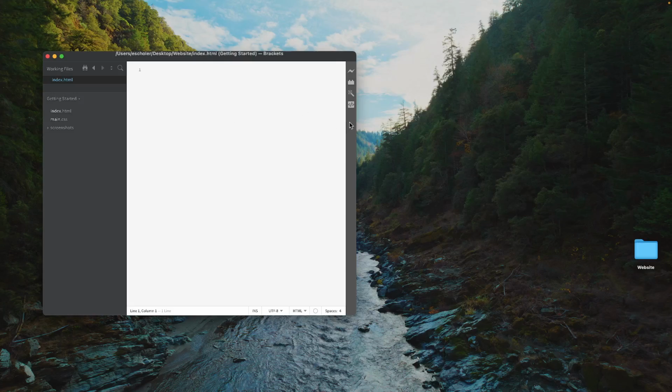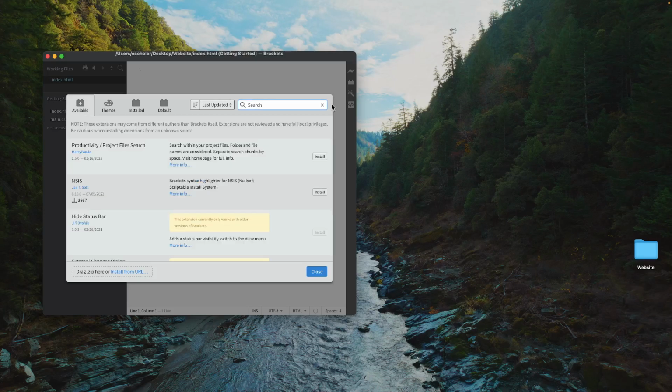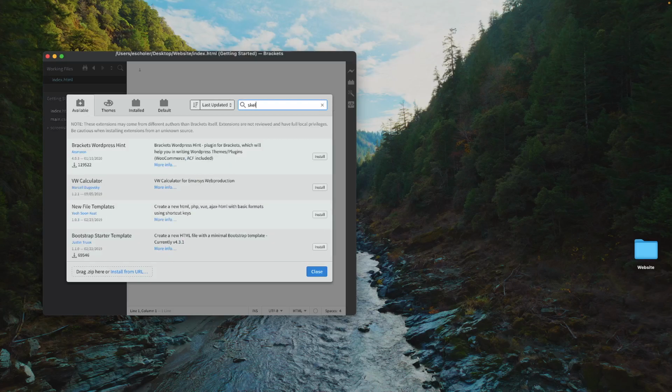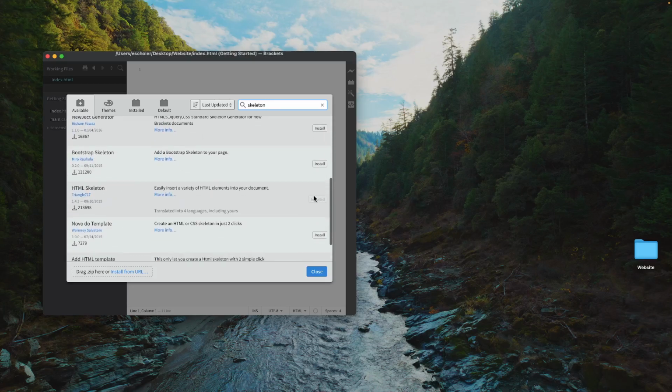Before I show live preview, a couple things that will help speed up your workflow that I would recommend, but you don't have to do. In this little Lego block looking thing, there's different extensions or plugins that'll help speed things up. So one that I like to use is if you type in skeleton and look for HTML Skeleton and install that, which I've already got. Looks like this little piece of code.